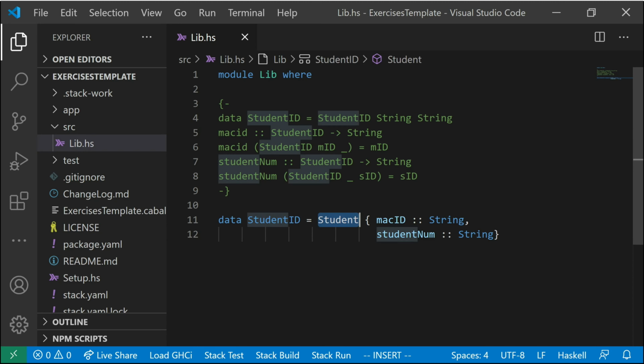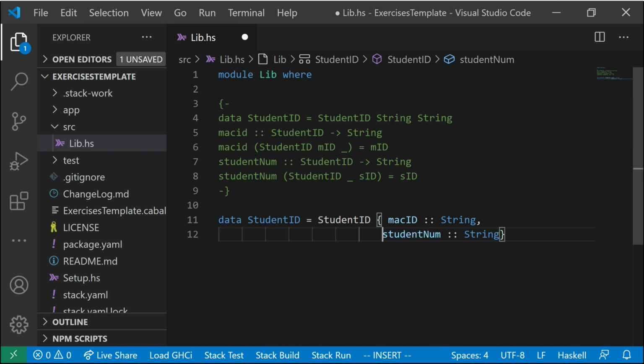This way we could look at this and see, sorry, this should be StudentID to be the same thing as what we wrote up here. We have this StudentID value constructor, and it has two strings attached to it. We can be specific about what we want these two strings to represent. This string represents a Mac ID, and this string represents a student number. These two things here will act as functions to pull out the student number and Mac ID respectively of the string. So let's make an example student here.